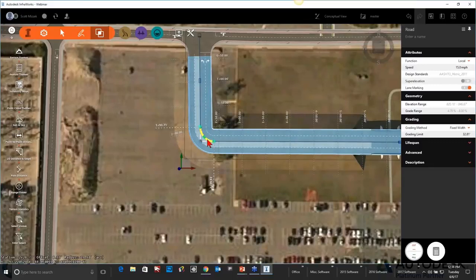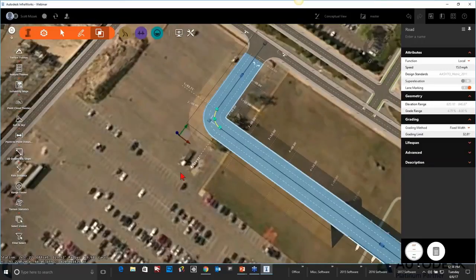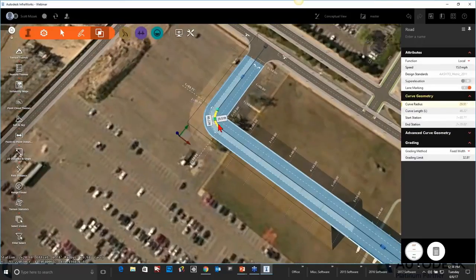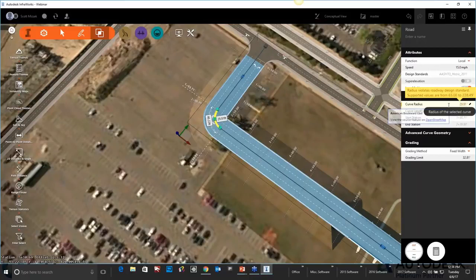So if I click on my radius, I get a curve radius of 29.91 feet. And as I hover over it, or click the little pen right in there, it says radius violates roadway design standards. It basically needs to be at least 65 feet in size. So another nice tool. All you got to do is click on your road. If it's yellow, it's bad. If it's green, it's good.